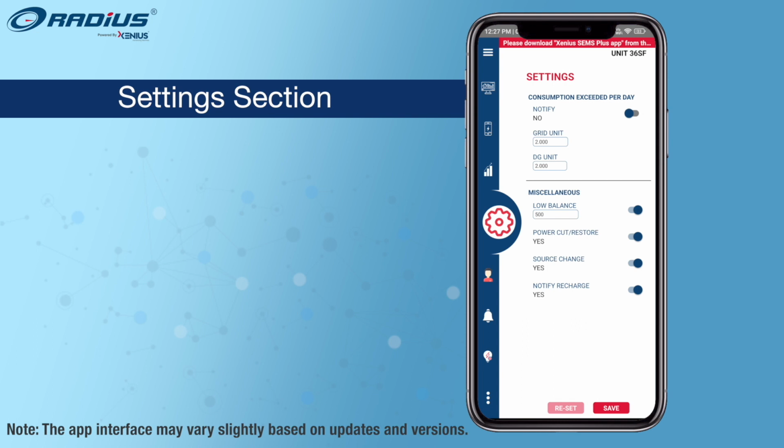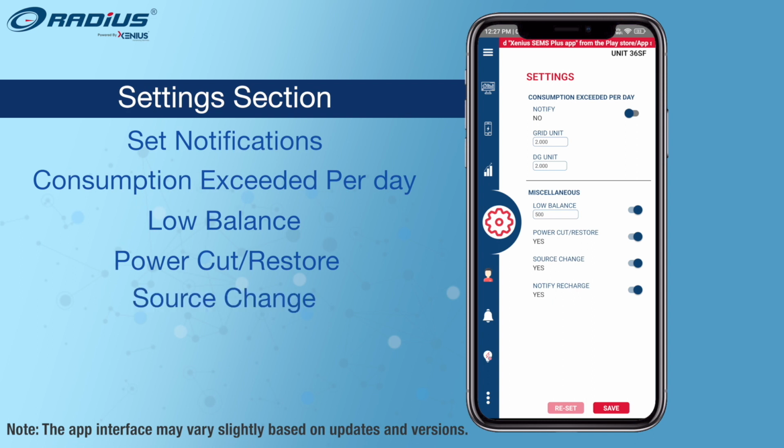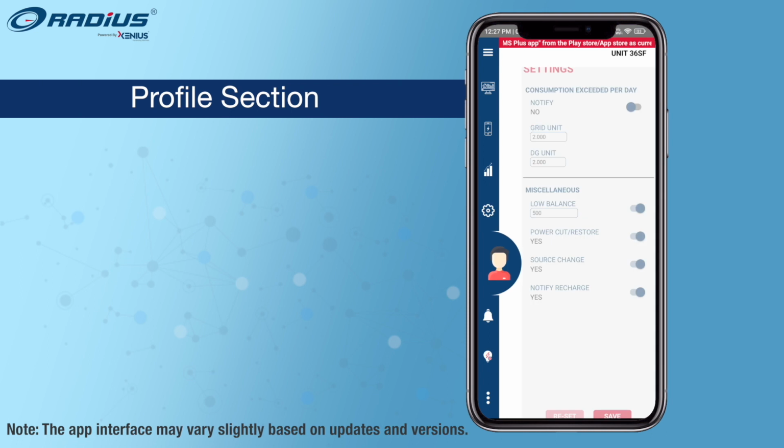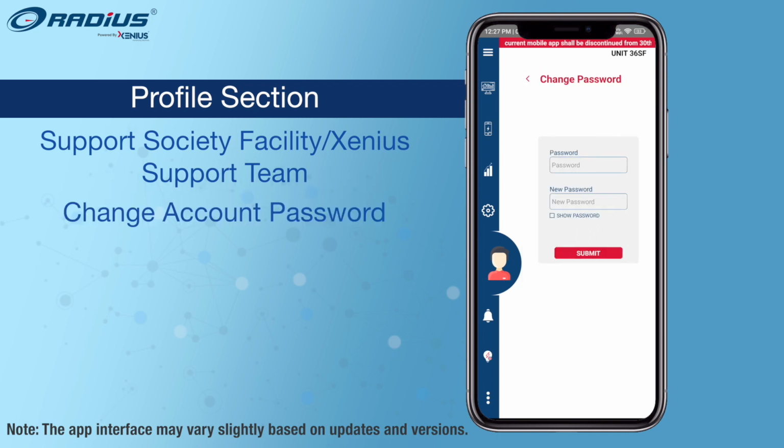The Settings section allows users to set notifications for consumption exceeded per day, low balance, power cut restore, supply source change, and notify recharge. In the Profile section, users can access their account details, contact the society facility and Xenius support team, and change their password.